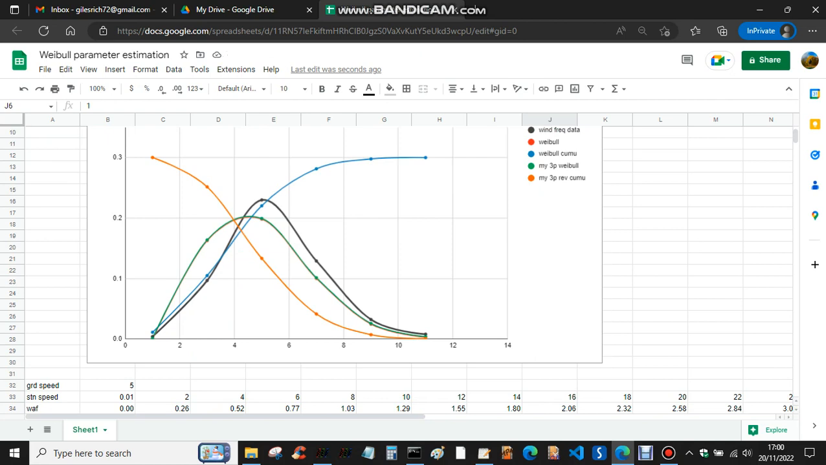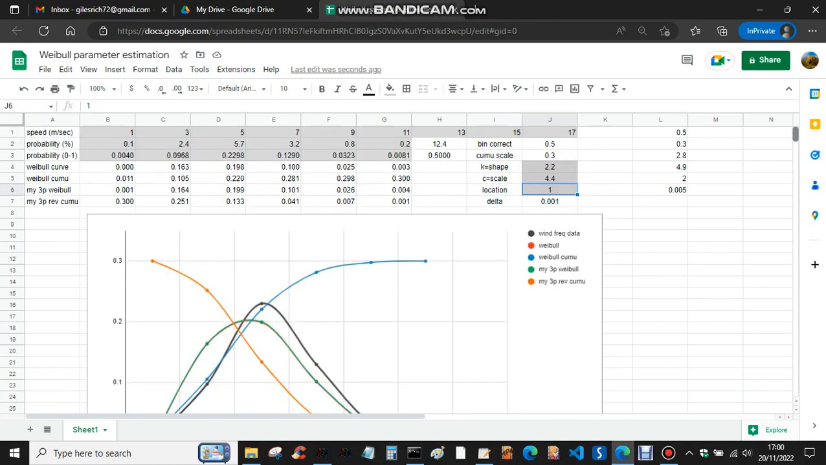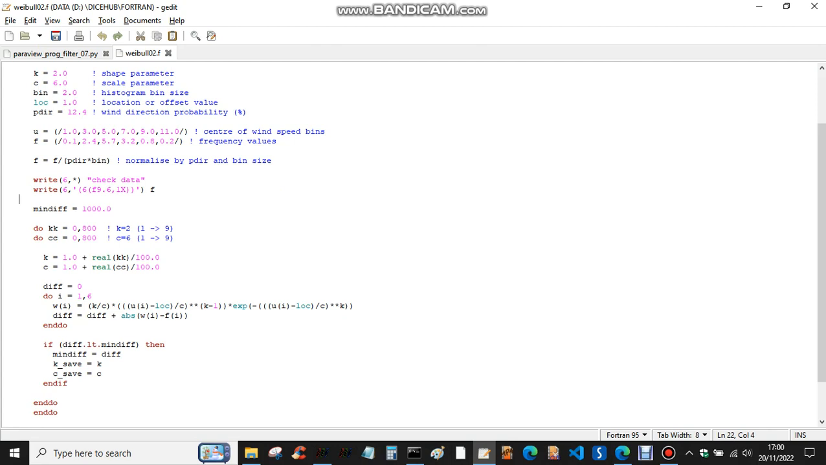And it's better if you put in a starting location as well. So that's a 3-parameter Weibull distribution, where you put in a location value. I've set it as 1 here, and you do get a better curve fit if you specify that value as well. So there's some Fortran code which I've written, and it's really simple.